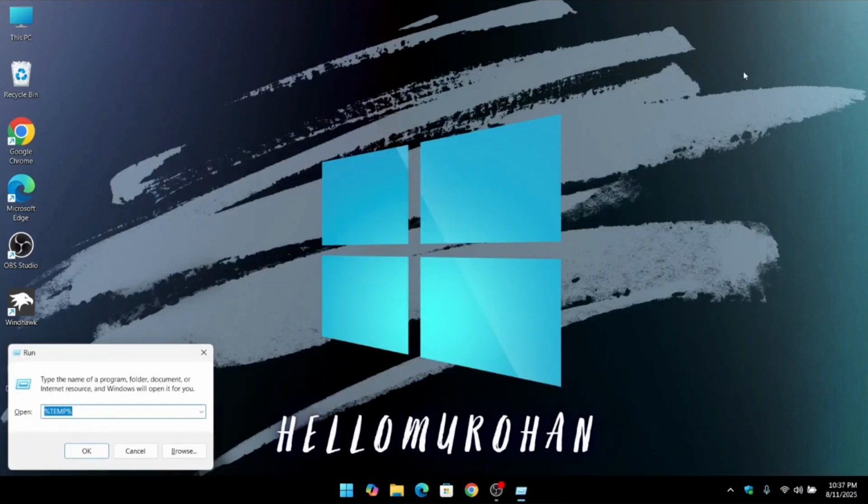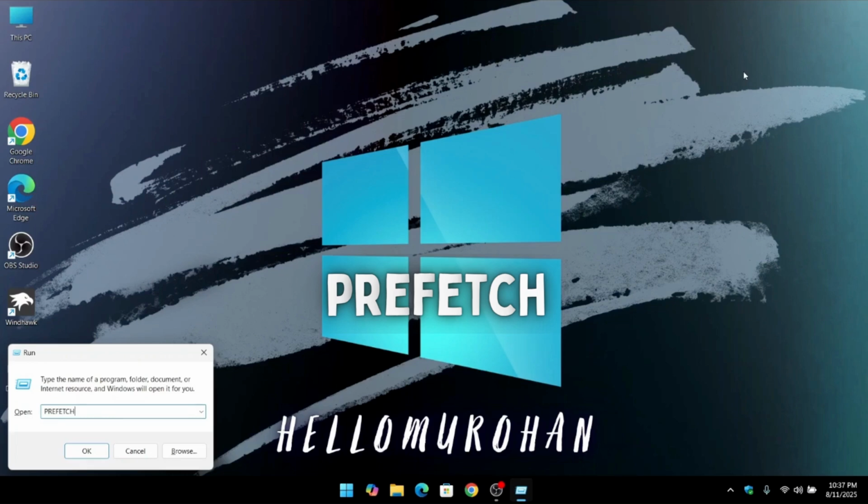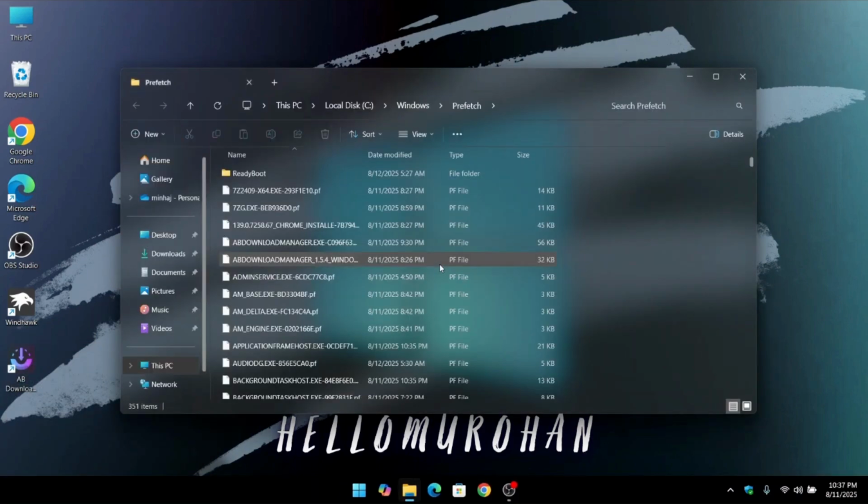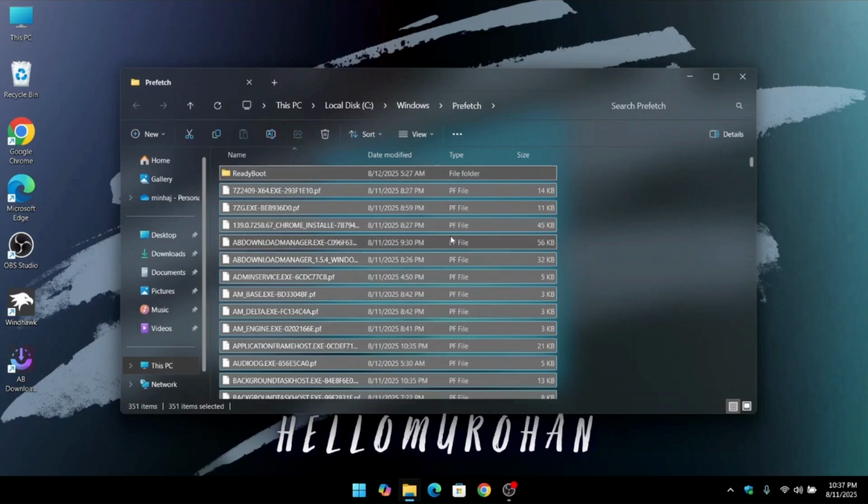Again, press the Windows key plus R on your keyboard. Type prefetch. Press Ctrl plus A on your keyboard to select all the files, then press the delete key to remove them.